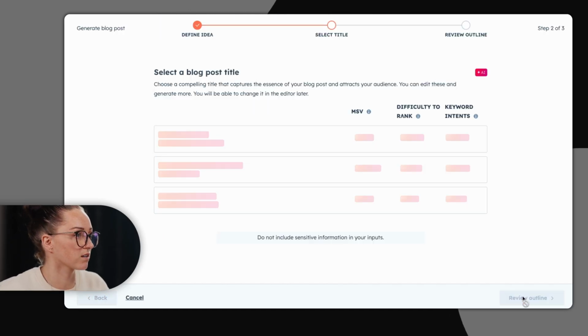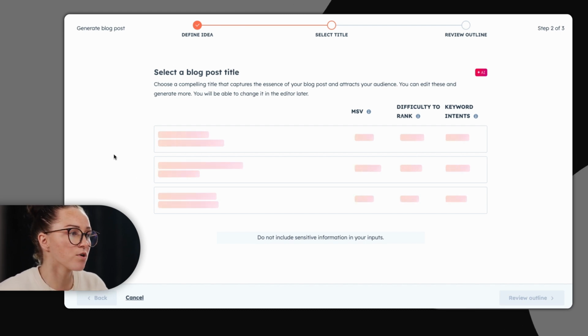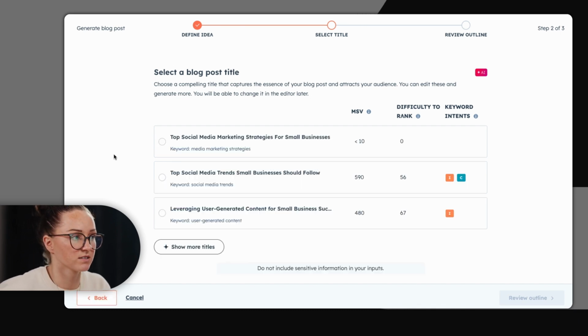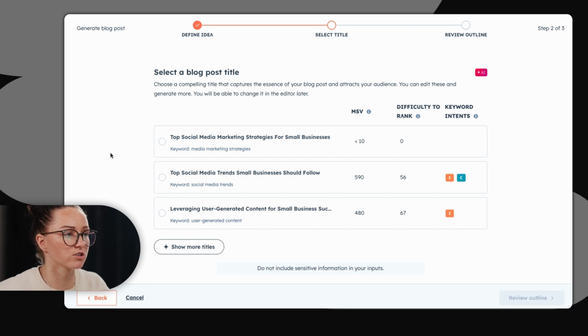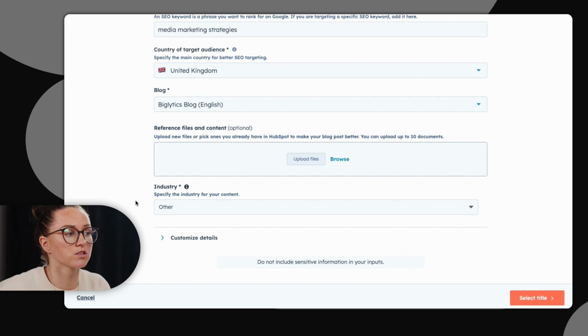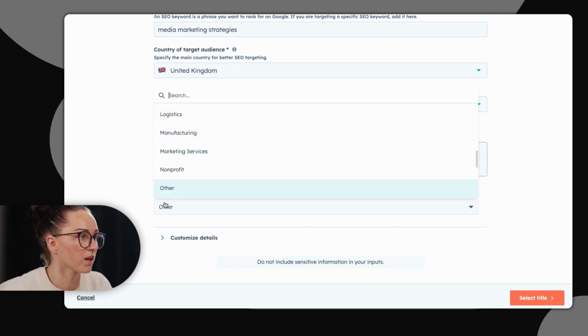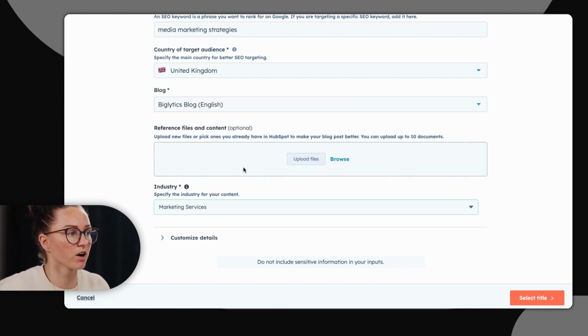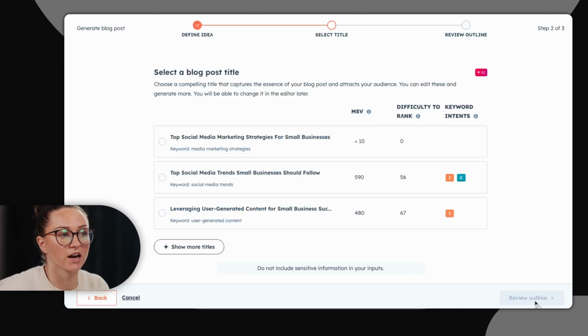Then we select our title, and based on our keywords, the AI works and brings us some of the topics that would match perfect to our topic. Last but not least, we are going to choose our industry, so the topic matches our content. And then we choose marketing services and select our title.